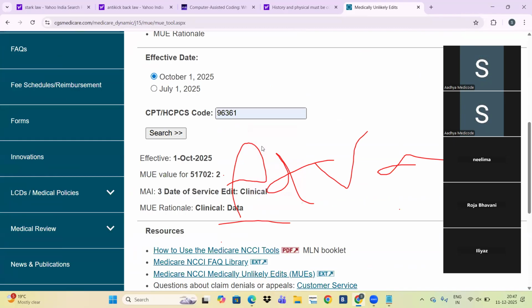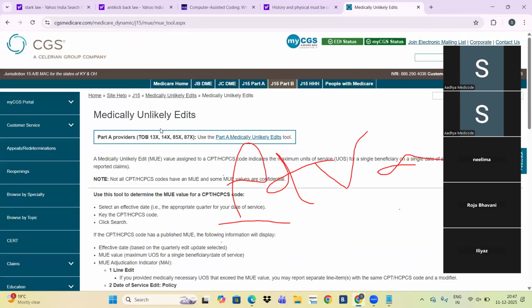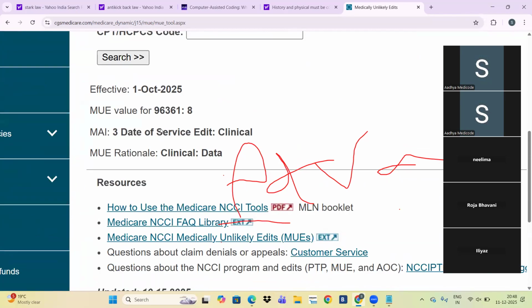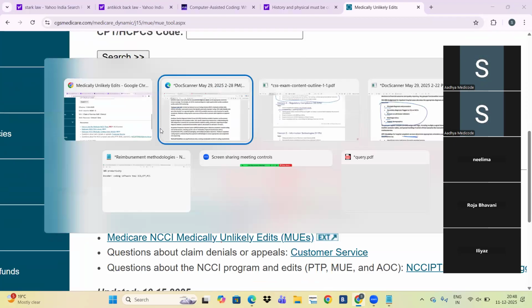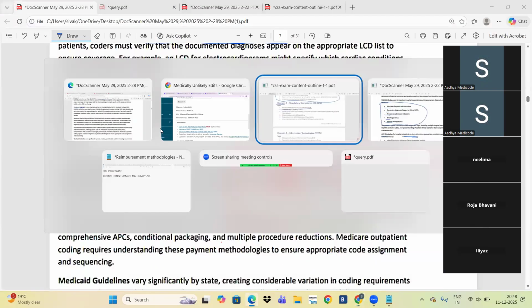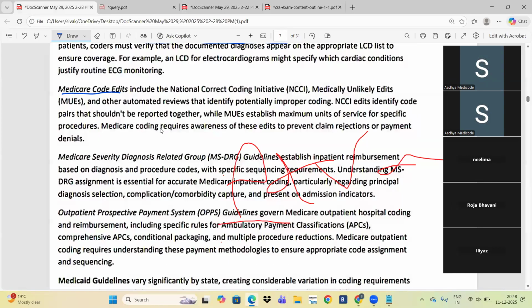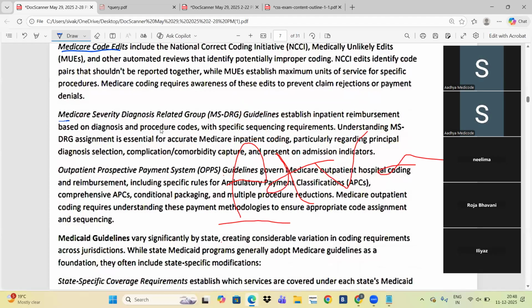Okay. Any procedure we can search. Based on the MUE value, we can code. 8 means maximum 8 times we can code. More than that, no need to code. It won't be billed. Clear? Yes, no. Then this MS-DRG.